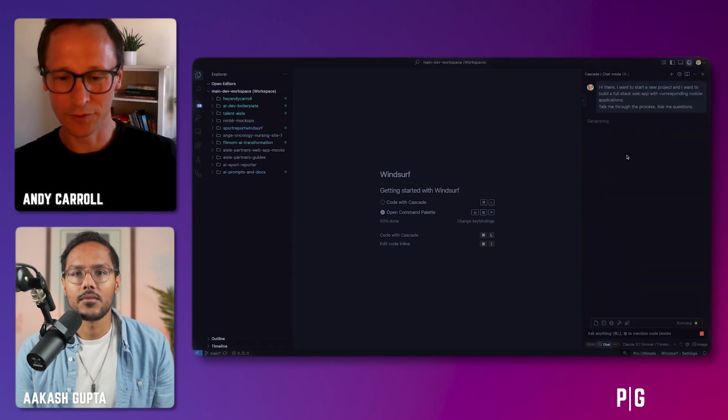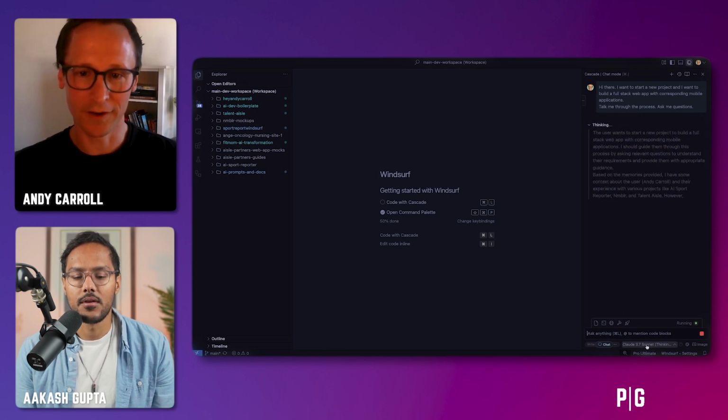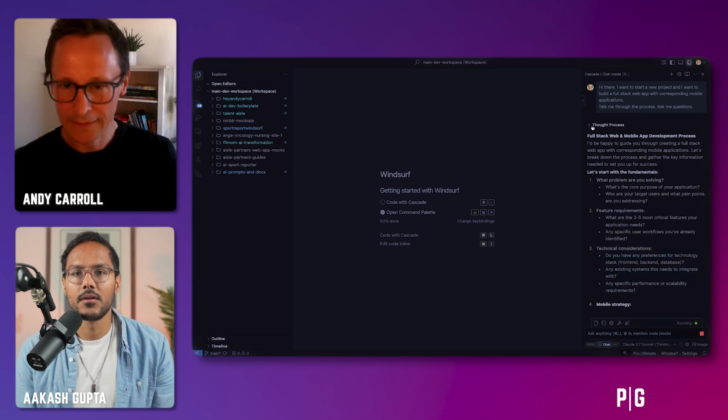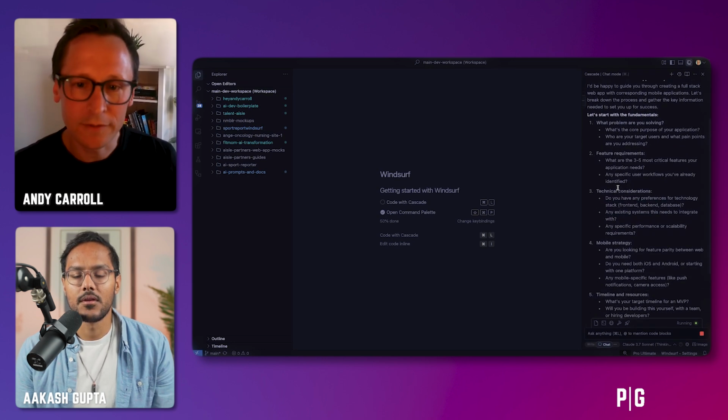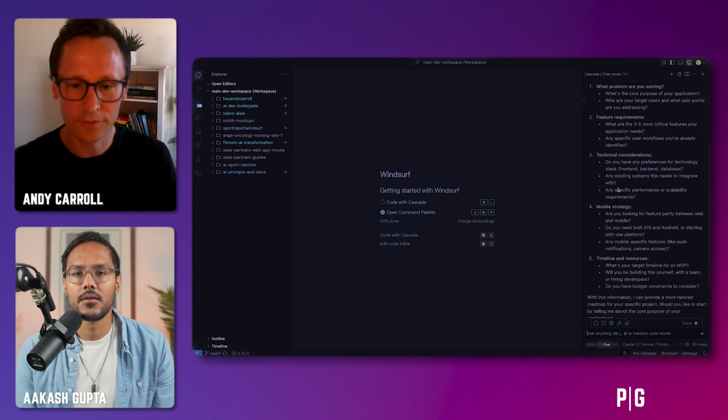But you'll see here, because I've got Claude 3.7 Sonnet thinking, you should see a thinking process there, right? The user wants to start a new project. Okay, cool. And then it goes back on itself and it goes, right, let's go. What problem are you solving? Feature requirements. What are the 3 to 5 most critical feature requirements, technical considerations, etc.